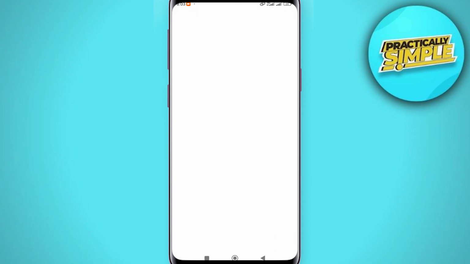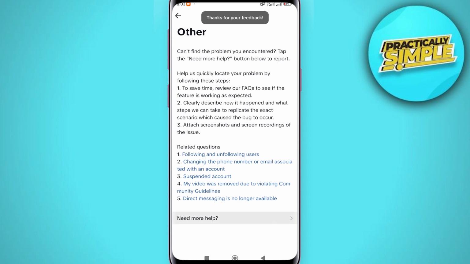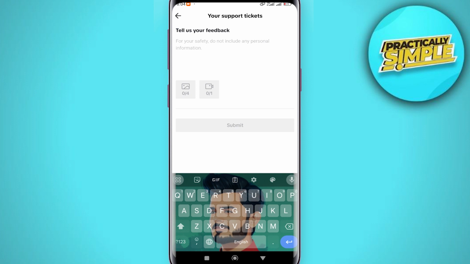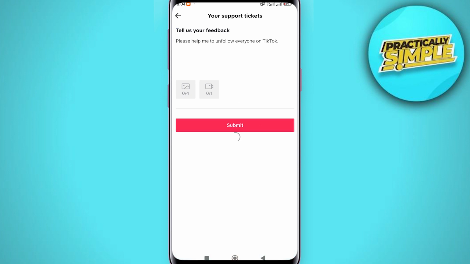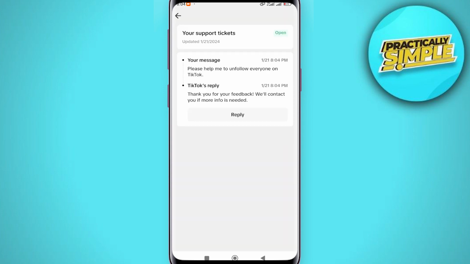Now you have to select the last option, Others, and then tap on No and tap on Need More Help. When you come here, you need to write something like this: please help me to unfollow everyone on my TikTok account, just something like that basically, and then tap on Submit. What will happen now is you need to wait for TikTok to see this report, and hopefully they will help you to unfollow everyone on TikTok.